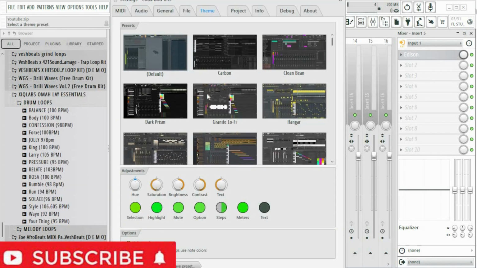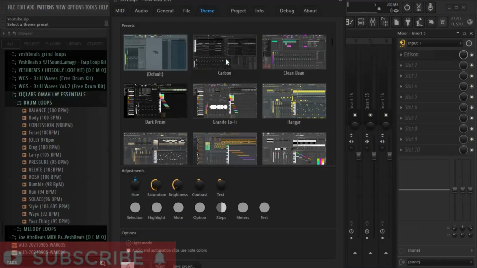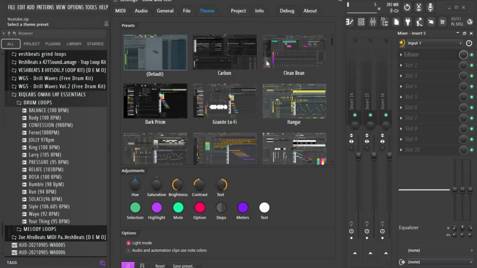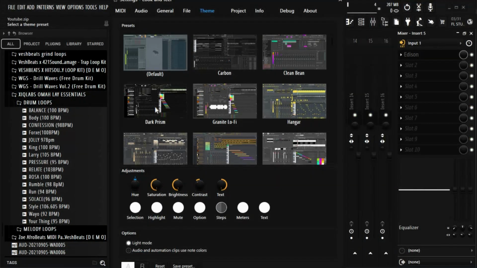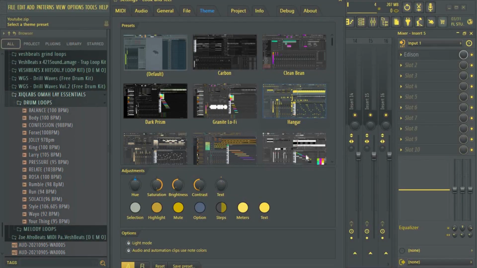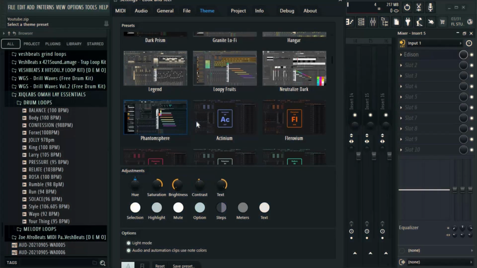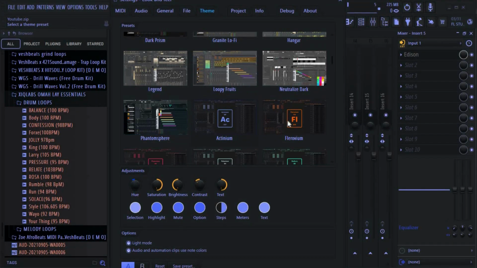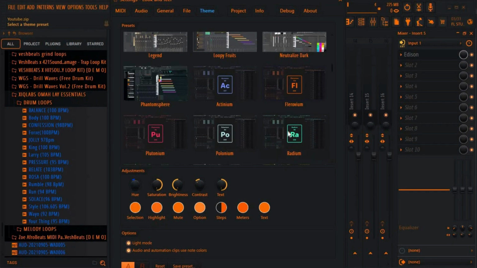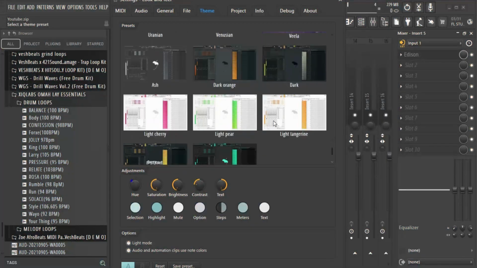There are different themes here. We have this carbon, okay, clean, whatever. Okay, this one is dark. So we have lots of them for you to choose from. Many here, so you can just pick the one you like and use.